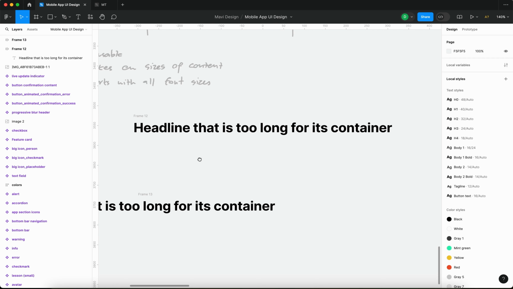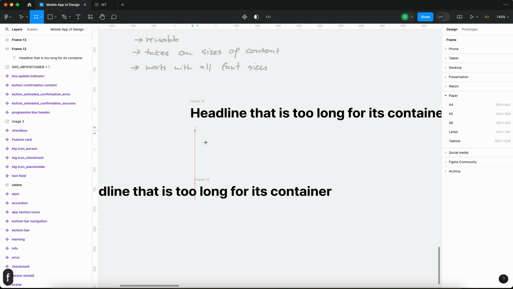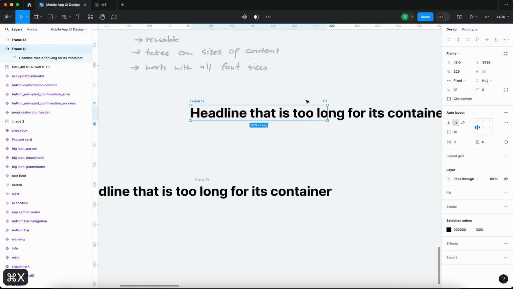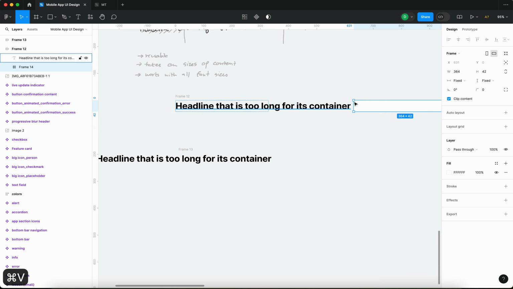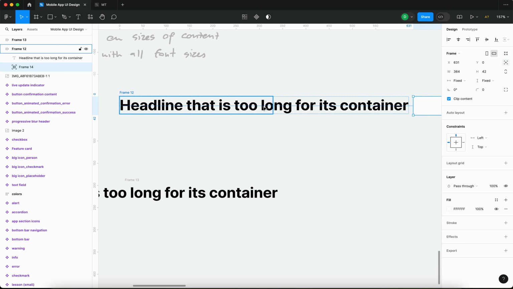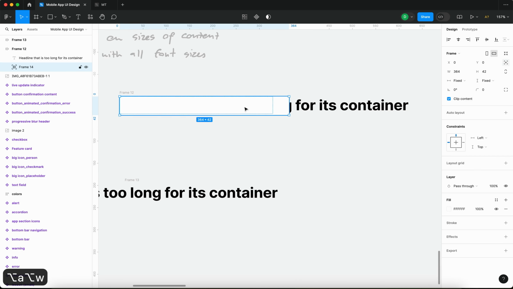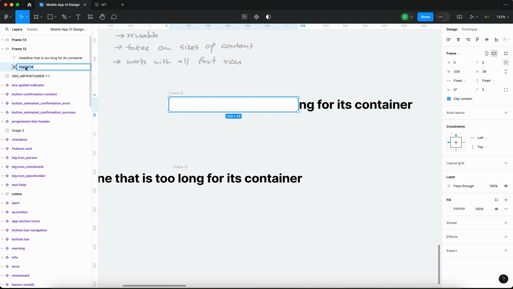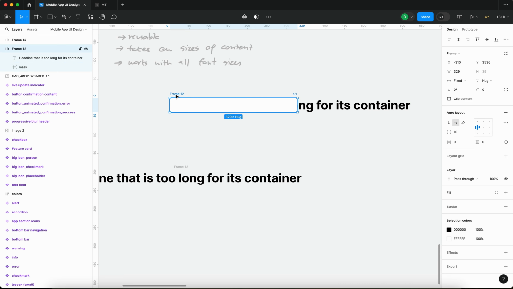We need to create a mask, right? This mask is going to be inside of this frame. So let me paste that in, but it's going to be absolute position. Let me just align that to the top and left. And also it's going to be the same size initially, right? Let me just also rename this to mask. And this mask is going to determine what parts of the text are visible, right?